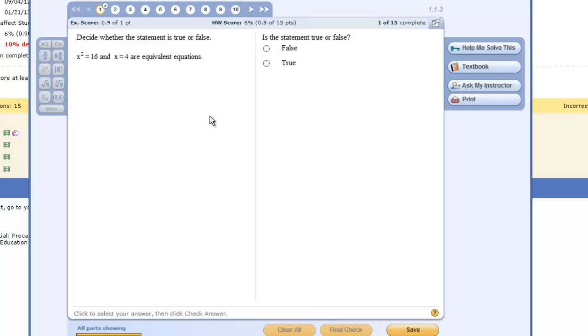So let's see. Let's suppose that we actually get this one wrong so you can see what happens then. So it says decide whether the statement is true or false. And I'm going to say it is true.